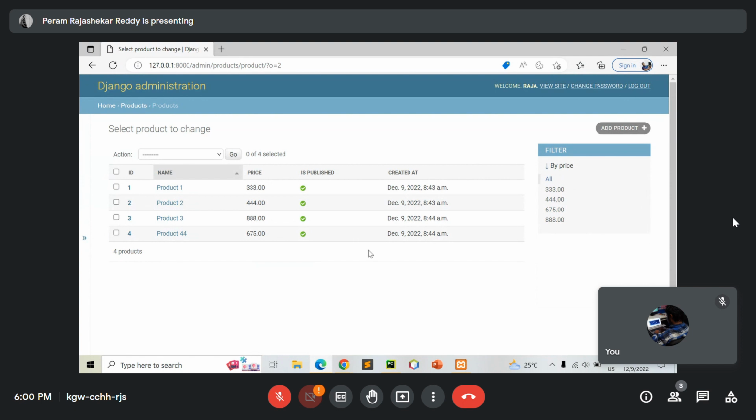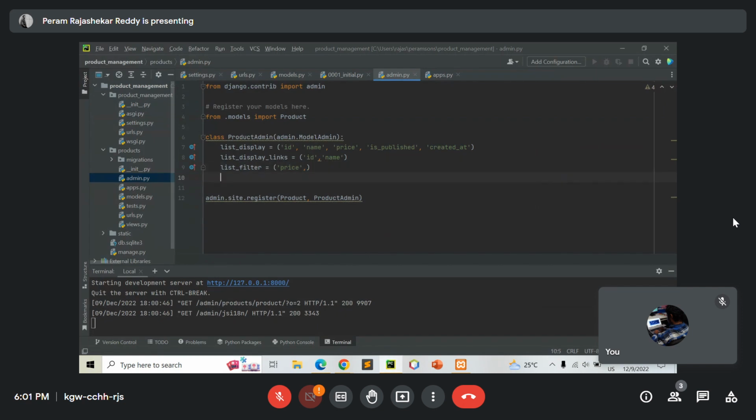Once you're done, now we have to create an automatically updated one. Over here we need to take is_published, which is an editable kind of change. So for that you need to take list_editable equals to whichever module you want to update, that is is_published. Separate it with a comma because it has to be accepted as a tuple. Once it's accepting as a tuple, that's well and good.